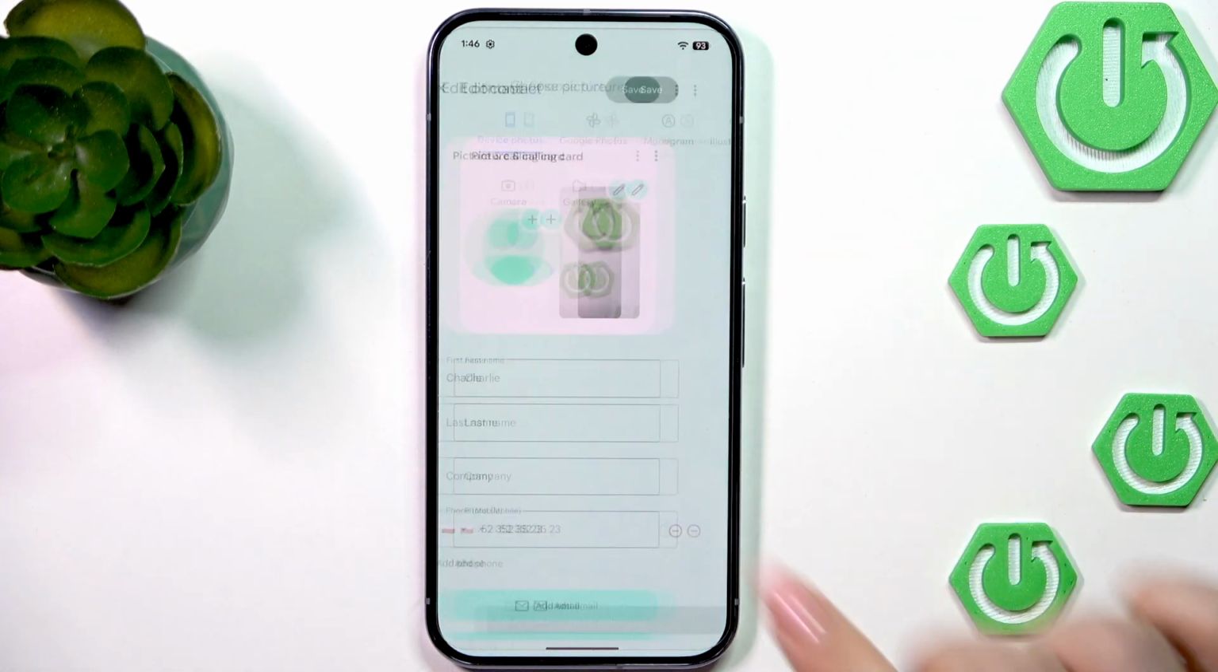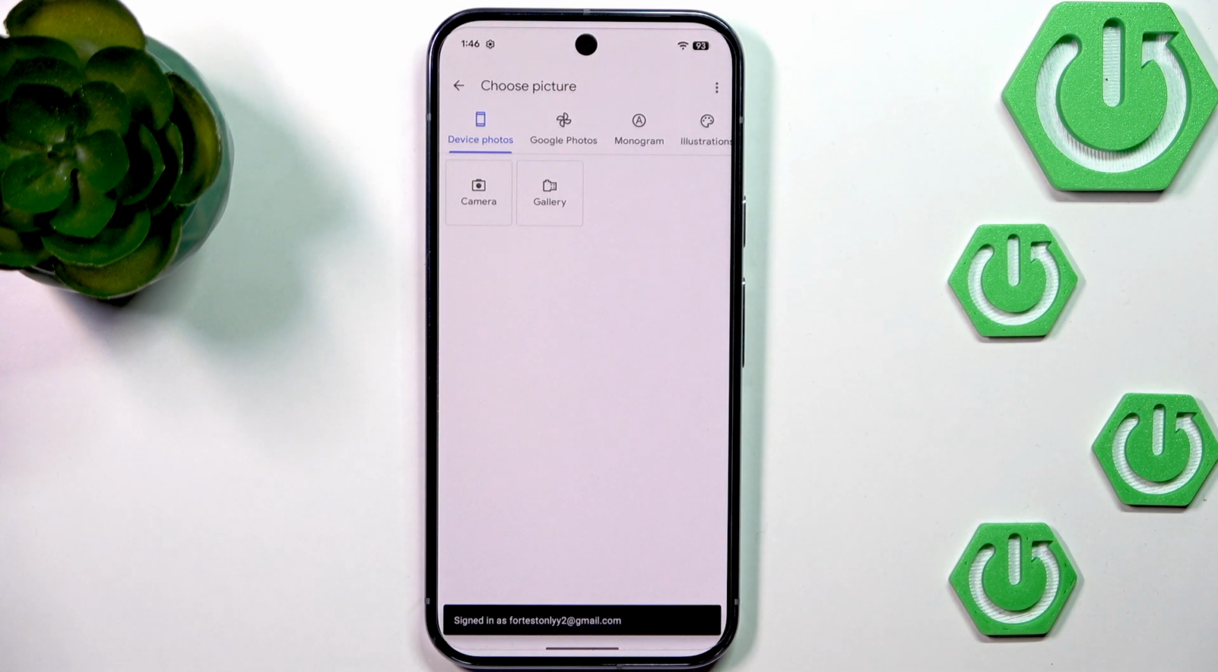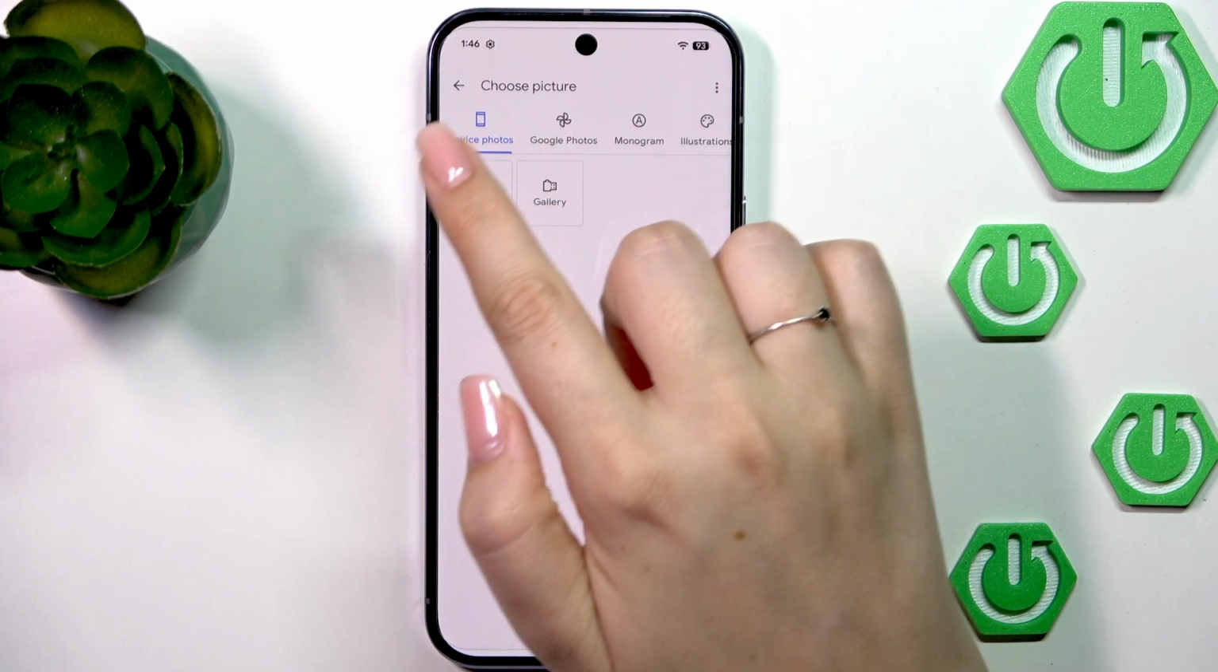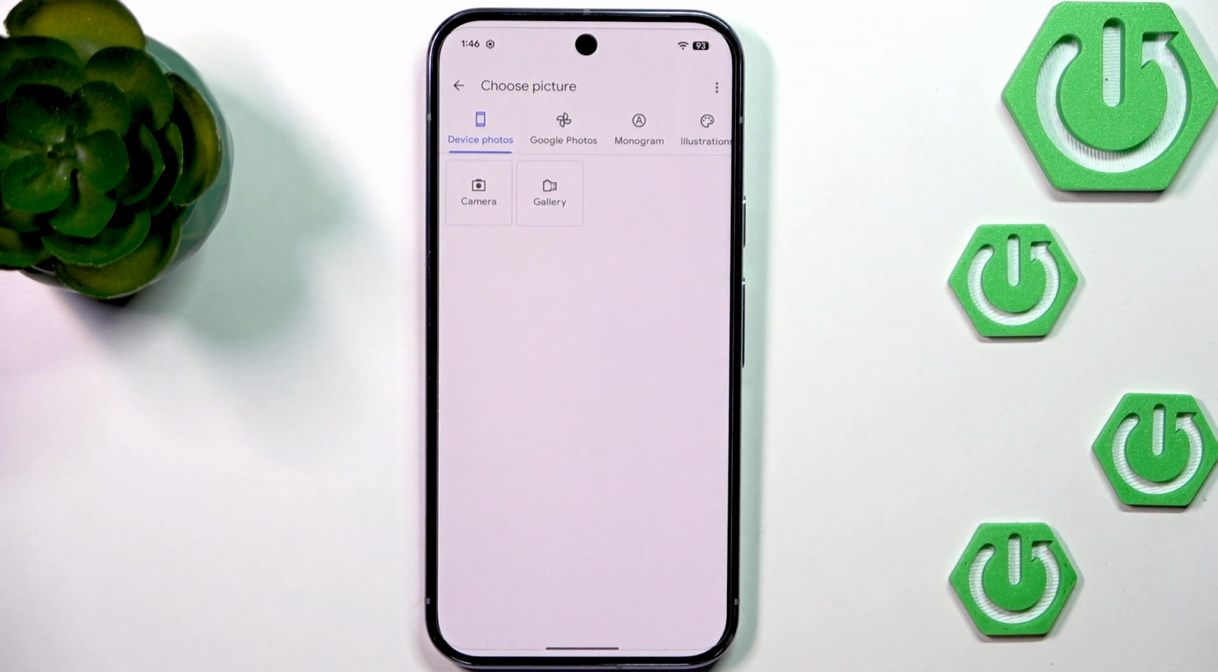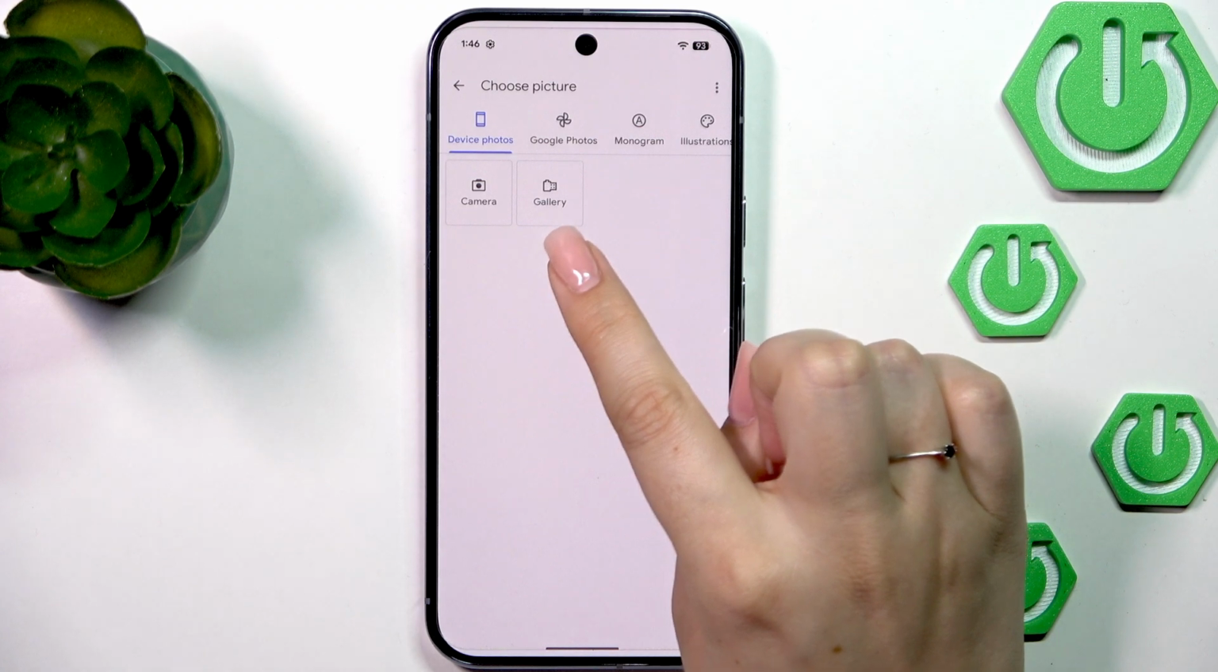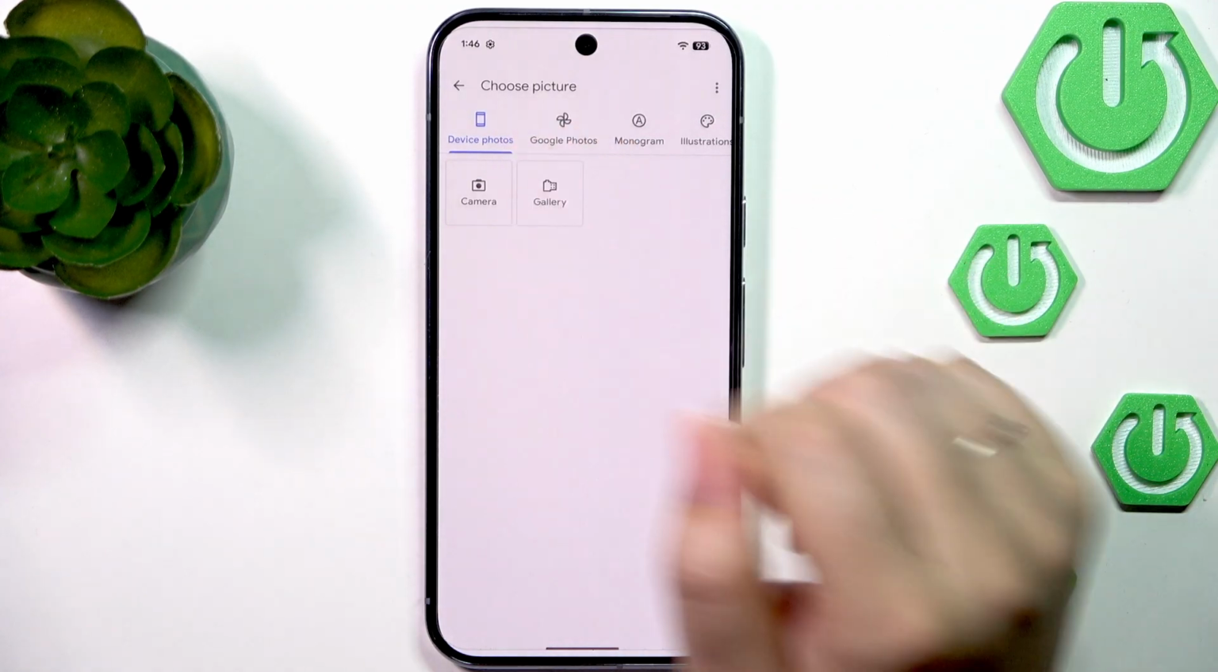So let's now tap on this plus icon, or just simply this circle. And basically here we've got much more sections from which we can choose the photo from. So in the device photos we've got camera. Obviously we can tap on it and take a photo of someone who's right in front of us. We can also choose something from the gallery. Same situation with Google Photos.